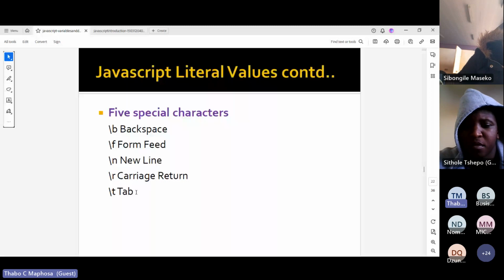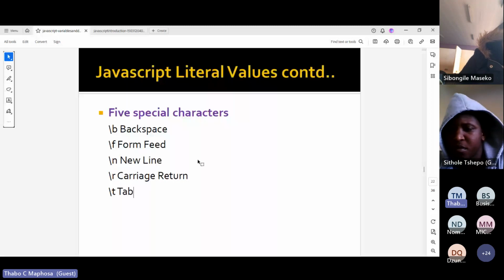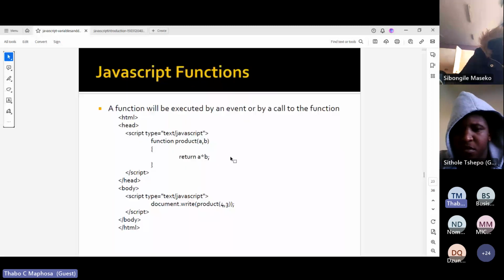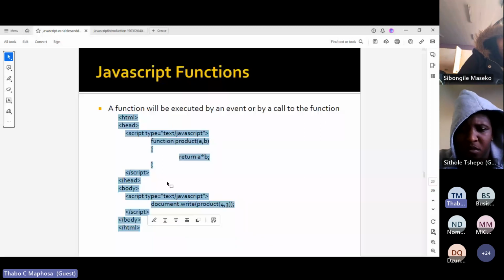They've got their own functionalities, but it's easy to understand them once you see them in action, which you're going to do. So now notice here, a function will be executed by an event or by a call of the function. So now we've got an HTML code here that we have. Let me see if I can just paste this here.